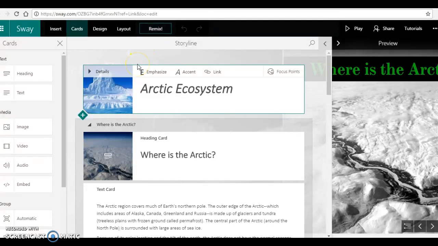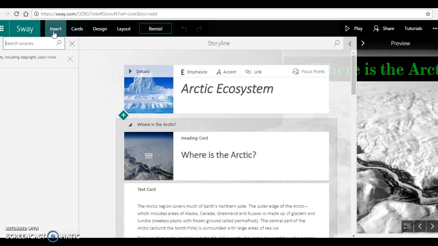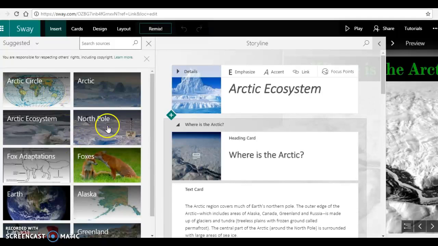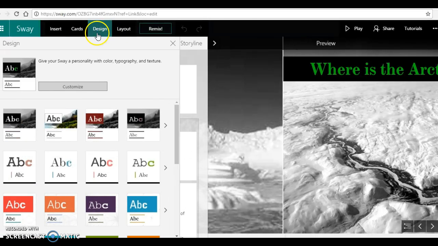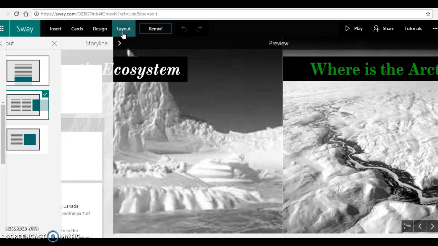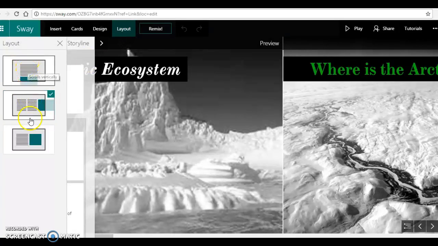This is an example of the Sway that I created. It's actually in the editing process. And as you can see, it allows them to insert pictures or images. These are the cards, so they can decide what they would like it to look like. They can change the design and the layout. They can choose from scrolling down or moving vertically.